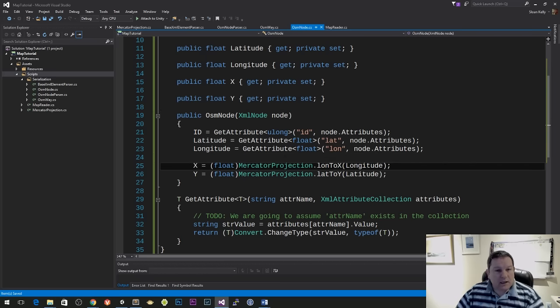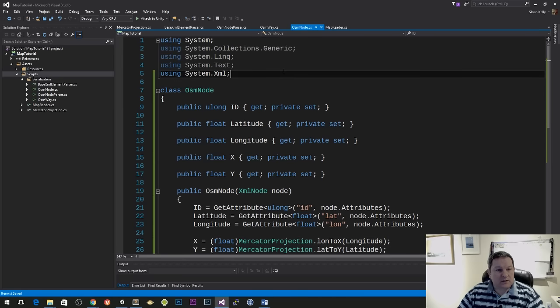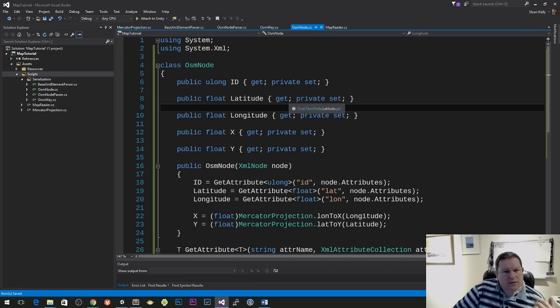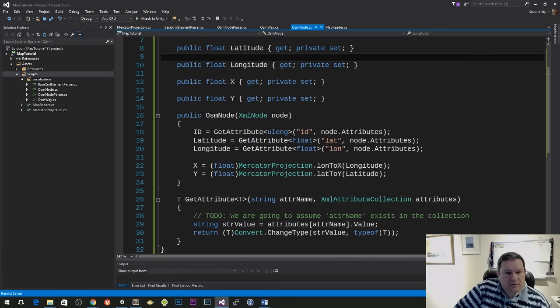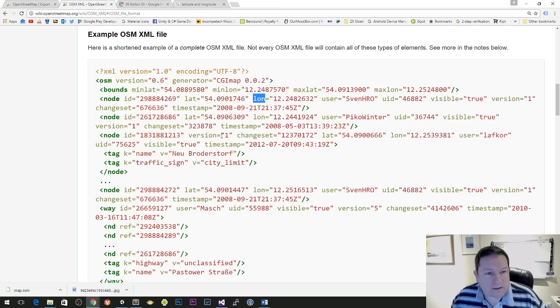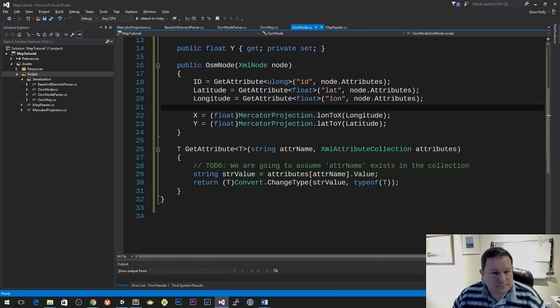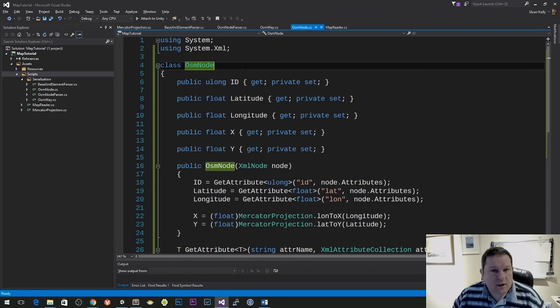Okay. And that's it as far as the node's concerned. So we can get rid of all of these unnecessary usings. So we have our latitude, our longitude, our x and our y, and that's us parsed out our nodes. So that's the nodes part done, because we only need the ID, the latitude, the longitude, and that's it. I suppose we could figure out visible's true or whatever, but just leave it in there just now.